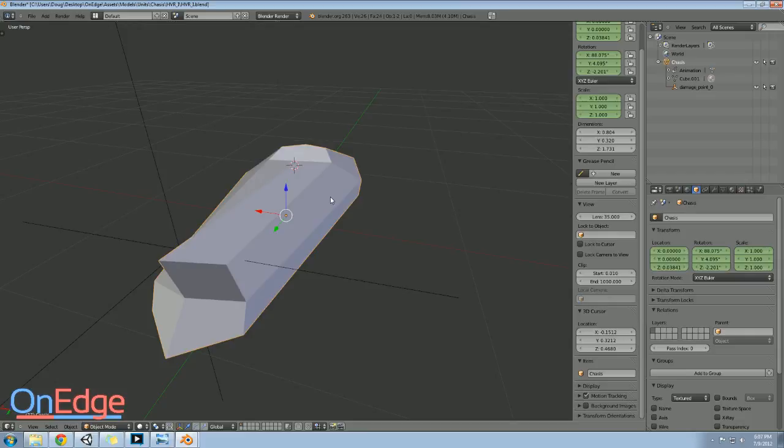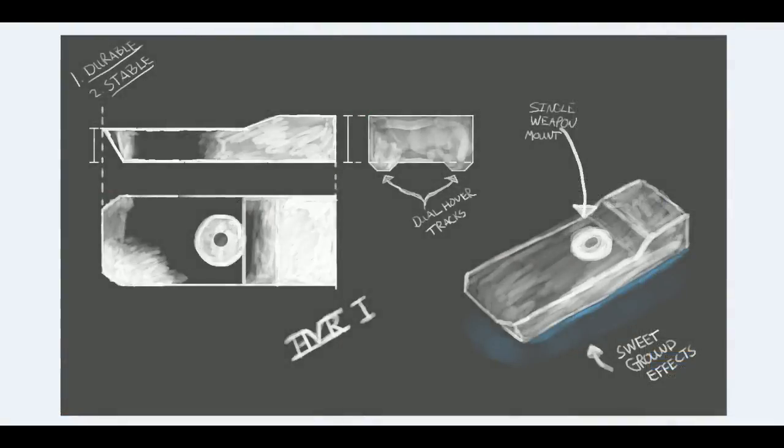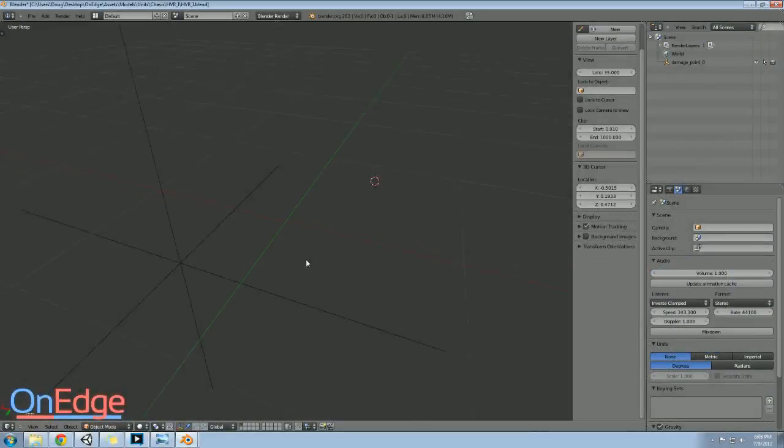So what I'm going to do to start out with, again, is just delete this mesh. And I'm going to start fresh. If we look at the design, it's very basic, you know, flat edges. It mostly looks like a box. So I think we'll start with a cube. I think that'd be a good starting point. So let's go back to Blender here. And let's start by adding a cube.